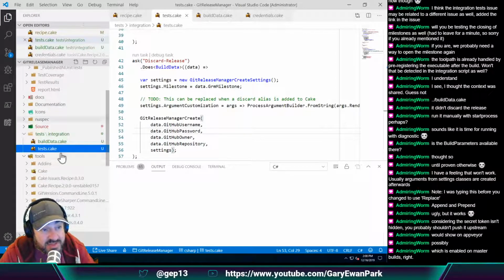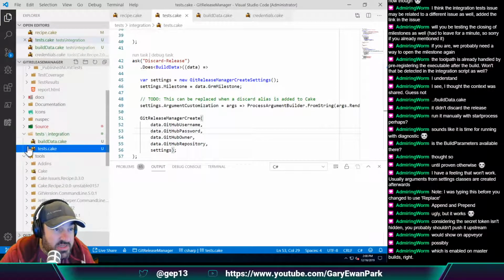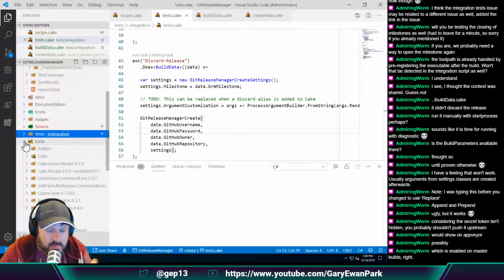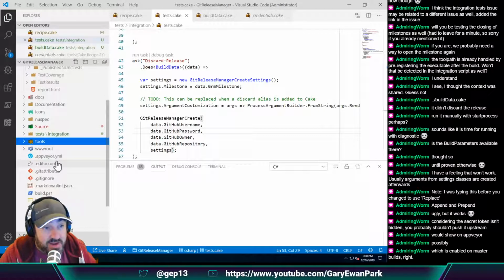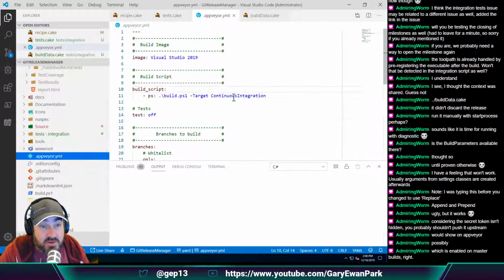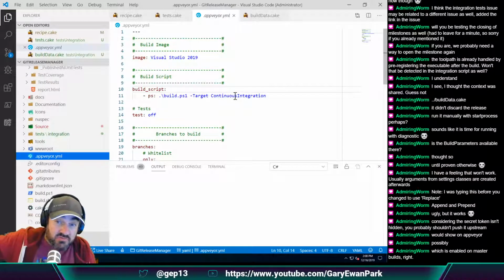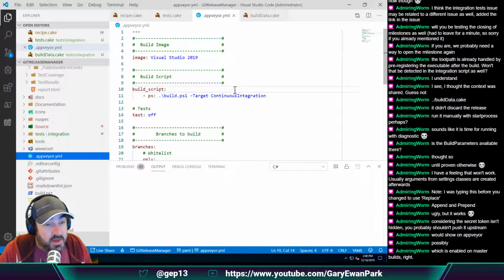So in order to run this at all, we would need to put, and the environment variables don't exist yet on AppVeyor, so for that reason. But at the minute, it's still running continuous integration. Continuous integration doesn't run the integration test. That's only for running locally. So I think we're okay.